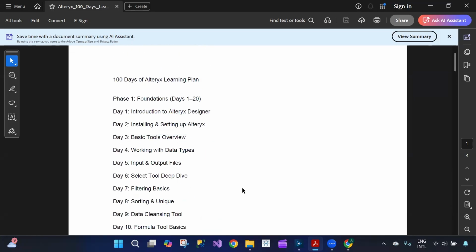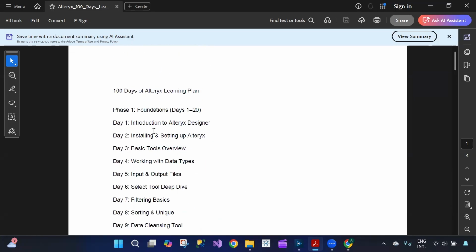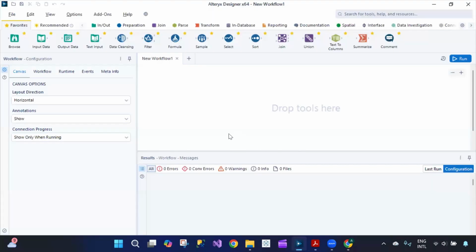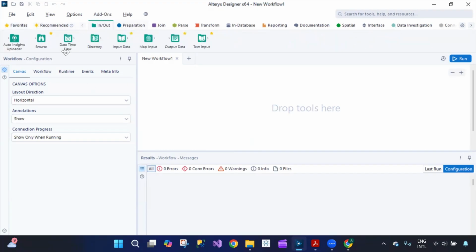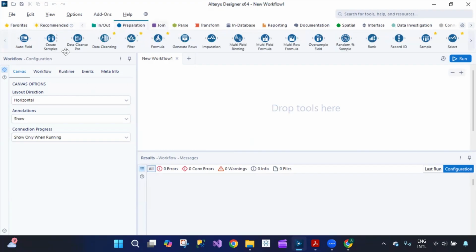We'll be starting with the basics, like what is Alteryx Designer. In the last session, we understood what exactly Alteryx is and how we can download and install it. I'll be sharing that link in the YouTube description so that you can use your personal email ID to download Alteryx and activate the license. Once your license is activated, it will take almost 48 to 56 hours.